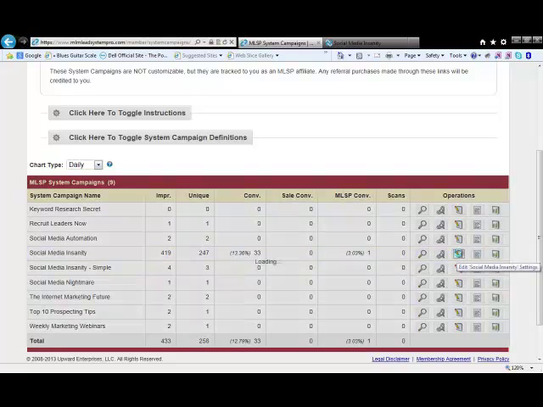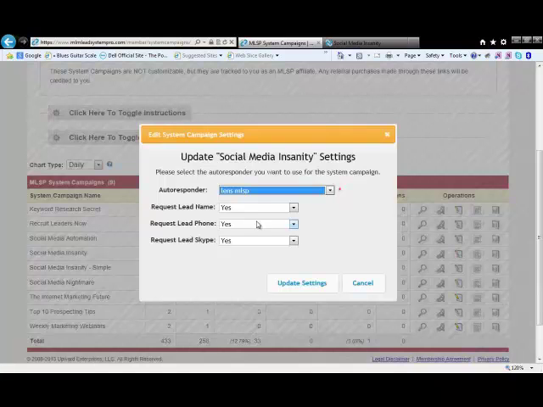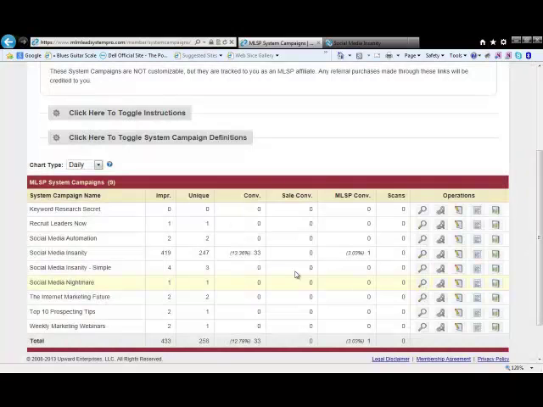If you've set up your MLSP account, then you've probably also set up an autoresponder. And again, this is some settings that you can control, whether you're going to request the lead's phone number and their Skype. And I always request their phone number. Apparently they don't have to give it, because I get plenty of leads without a phone number, but I still try to get it.